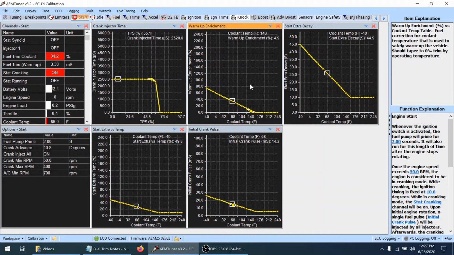So back to the starting tables. We've got that 2.5 milliseconds initial pulse, and we're applying a bunch of fuel trims to it. And this is one of them. It's warm-up enrichment. So again, 68 degrees in my garage. If I click this, it's going to add 34.2% extra fuel because of the temperature. So it's going to take this 2.5 milliseconds and apply this 34.2% multiplication to it, come up with a little extra fuel, and then tack that on top of the 2.5 milliseconds. And that's your warm-up enrichment.